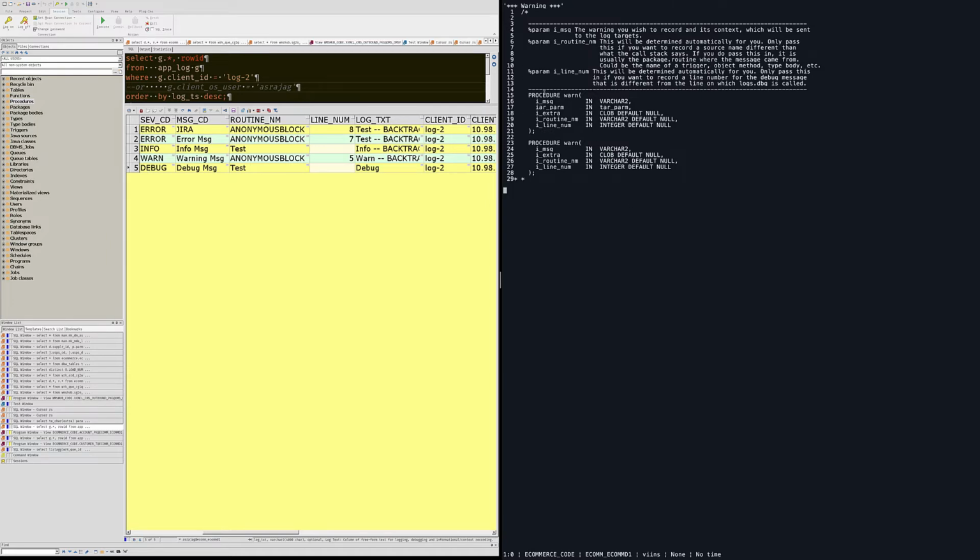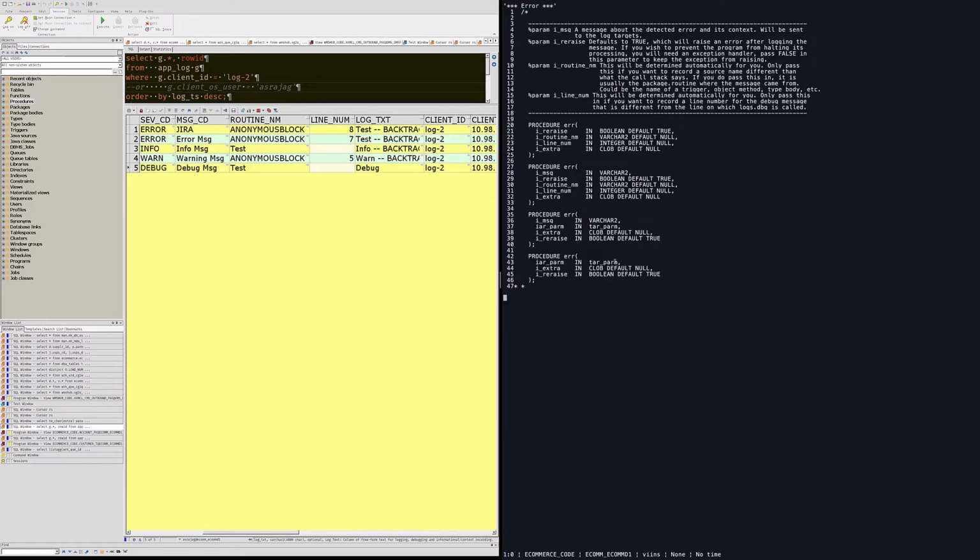The warning has only 2 signatures. One is, as usual, with the routine name and the line number. Both have the routine name and line number, which again can be inferred. The one other thing is, this is something that we added, which is the IAR parm, right? Otherwise it's the same. Error message has 4 different signatures.